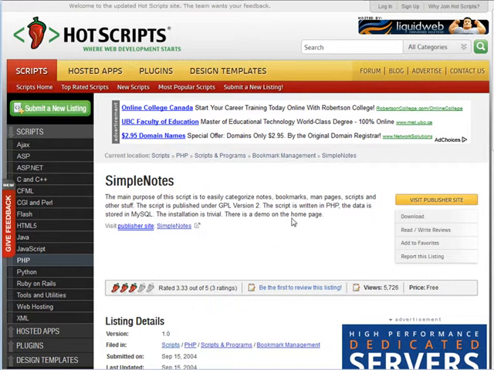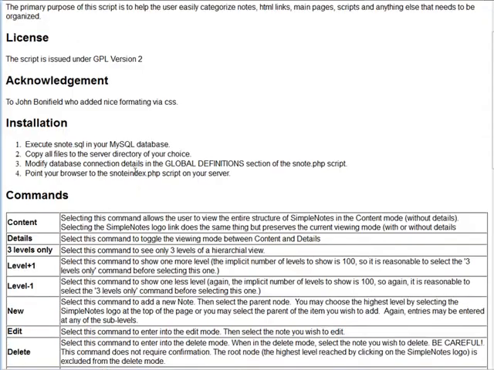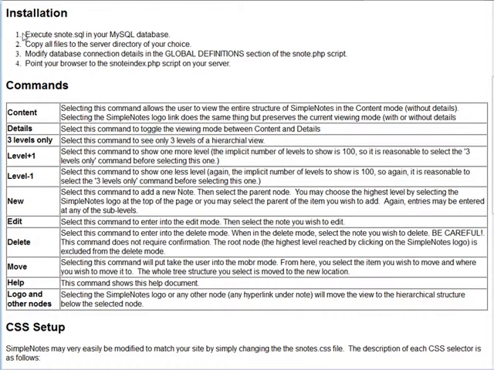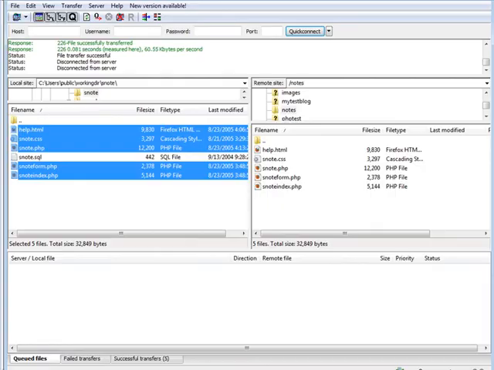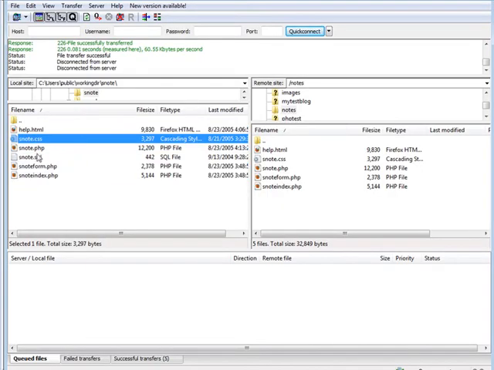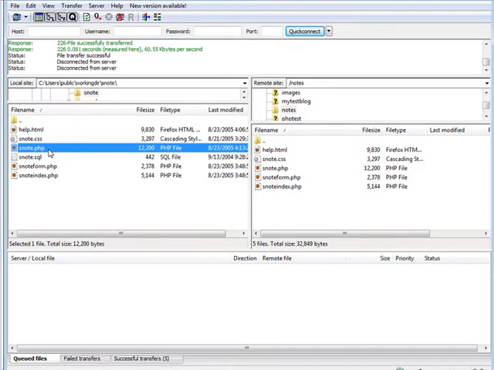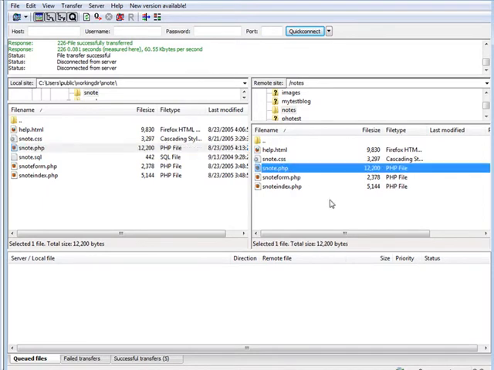Okay, now it's a good idea to go to where you get your script and go and see if they have installation instructions. Okay, and they do here. It says execute snote.sql on your MySQL database. We just did that. Copy all files to the server directory of your choice. We did that. Modify database connection details in the global definition section of snote.php. Okay, so we could do this on either side. We could open the folder and do it over here, or we can do it on the server side. I'm going to do it over on this side.